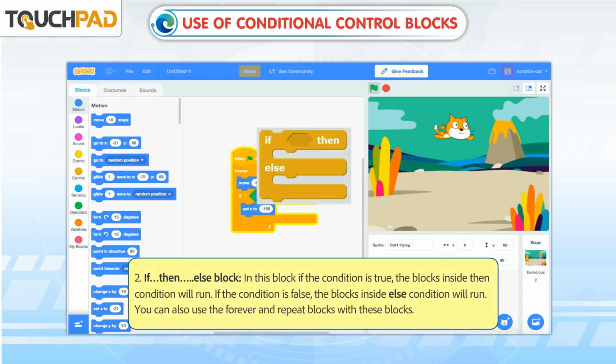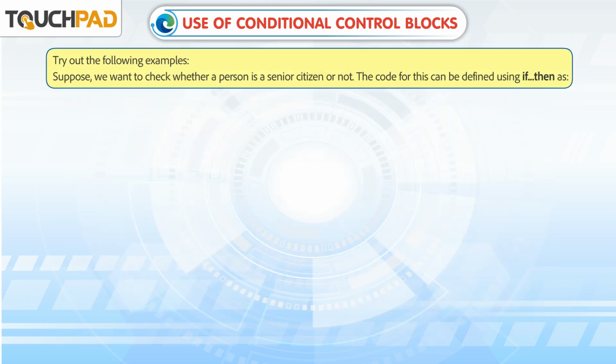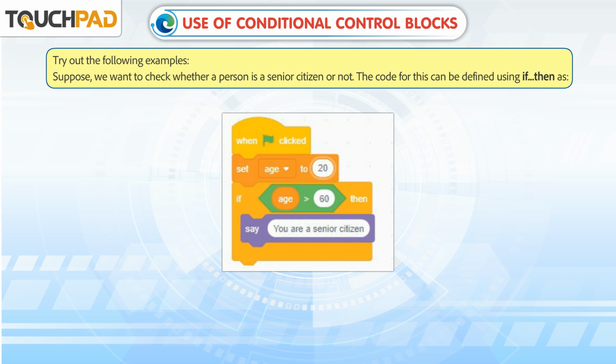2. If, then, else block. In this block, if the condition is true, the blocks inside then condition will run. If the condition is false, the blocks inside else condition will run. You can also use the forever and repeat blocks with these blocks. Try out the following examples.